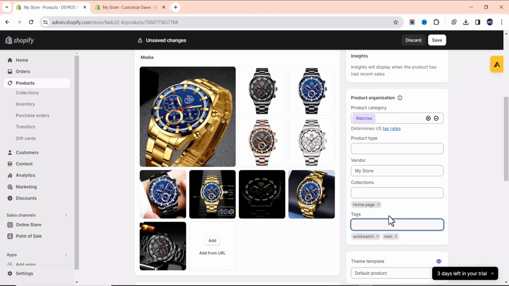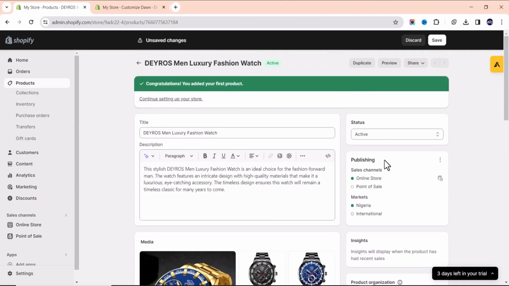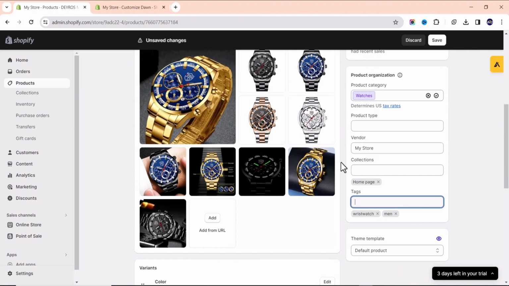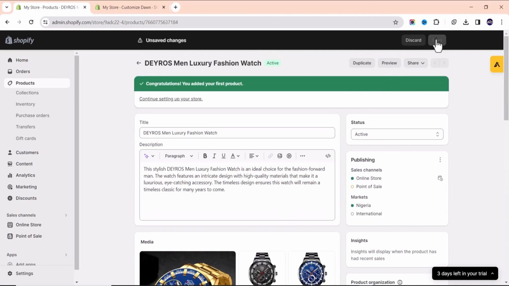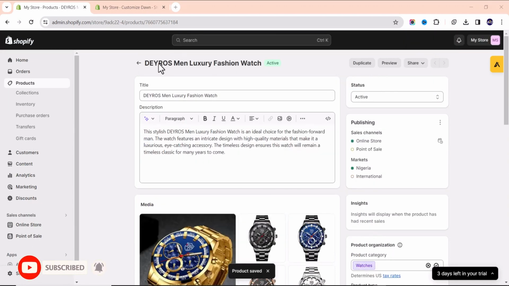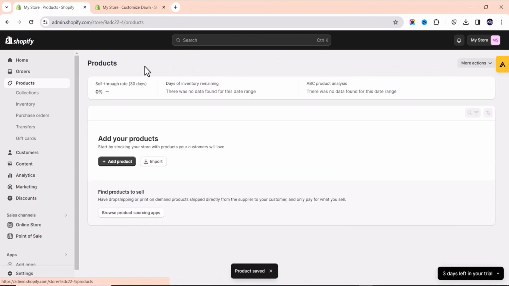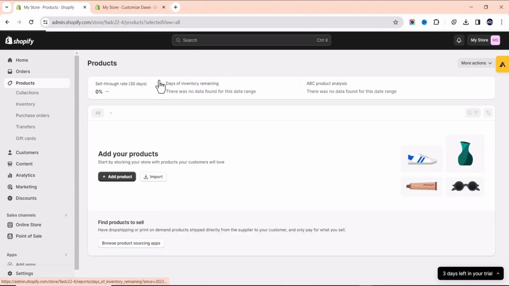And then any other tags that are related to the product. I think that is it. Just make sure you save it. You can see product saved, and then we are good to go. Just go back, and this is the product page again.